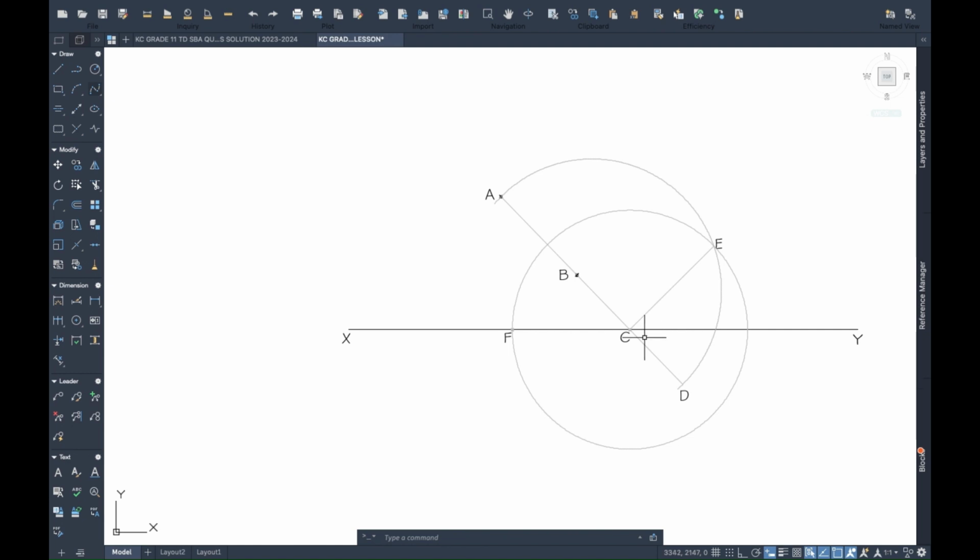Then how do we get E? E is dropping a perpendicular line from C to meet the semicircle. Alright, let me see if I can break. Wrong break. BRE. So I take it from this side to that side. Alright, so a break there. Right? So we have our BC being equal to CD. And once we get that, we get the semicircle. And we say CE must be equal to CF.